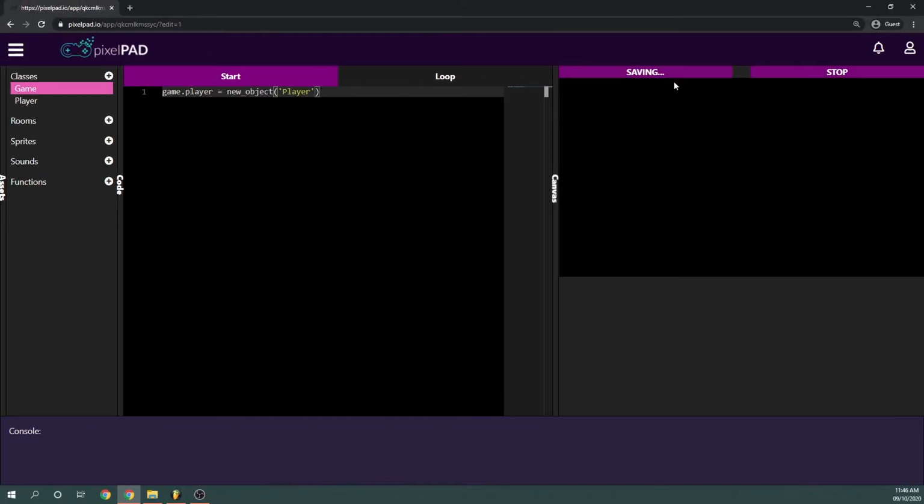Now, save my game. If I stop and play my game, I can see a blue square in the middle of my screen already. And the blue square represents my player. But what is that blue square? Where is my player? Where's my spaceship, right? Well, my player doesn't have a sprite yet. It's just an object. It's just there. It doesn't have a sprite. It doesn't have an image, right? So let's give a sprite to this player.